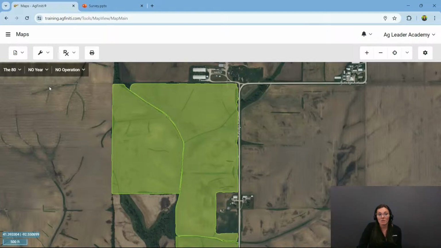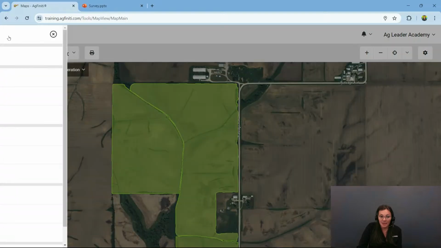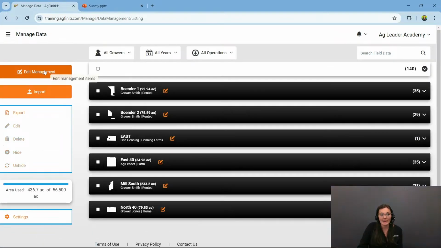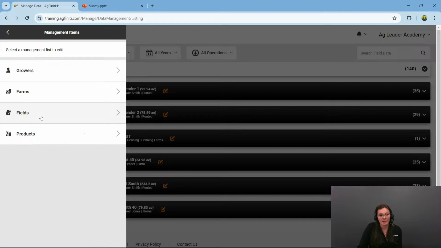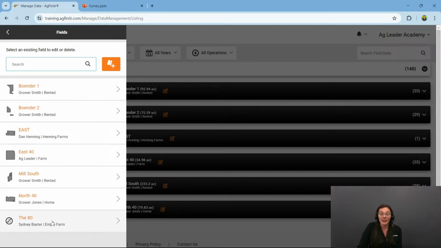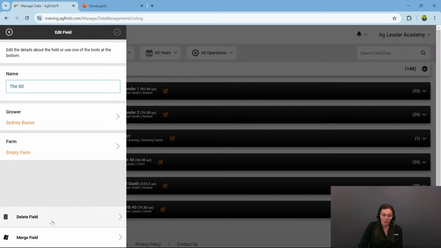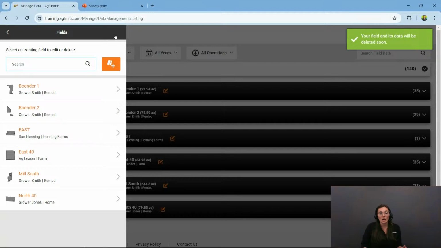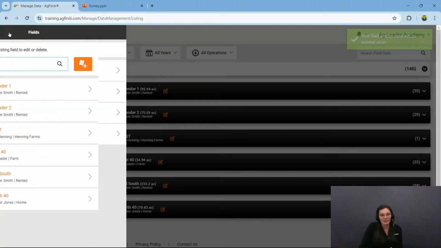To get this name out of AgFiniti, we would go back to Managing Data, choose Edit Management, select Fields, and find the field we wish to delete out of AgFiniti. We would simply choose Delete Field at the bottom, confirm that deletion, and we should no longer see the 80 listed in our fields or our mapping area.